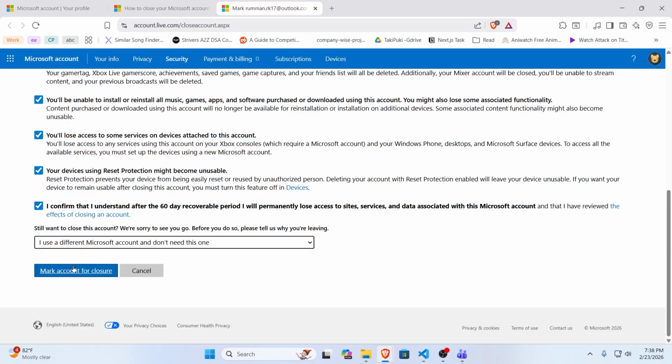And after that, you just need to click on Mark Account for Closure, and your account will be marked for closure. And after the days of grace, your account will be permanently deleted. So deleting a Microsoft Teams account will also delete your Microsoft account and other services as well. So be very careful. But basically, that is how to delete your Microsoft account.